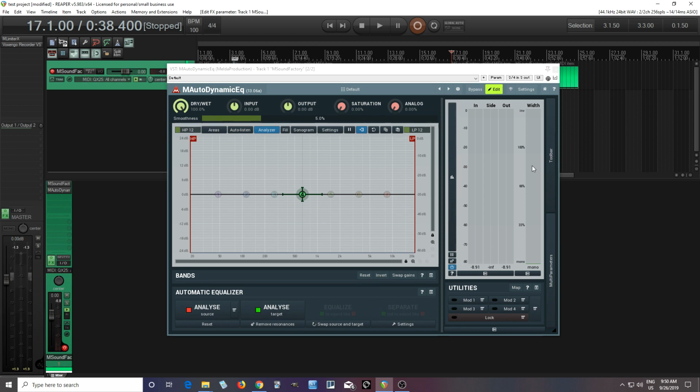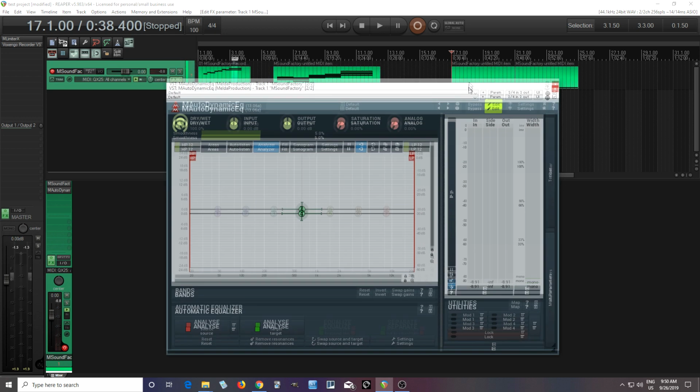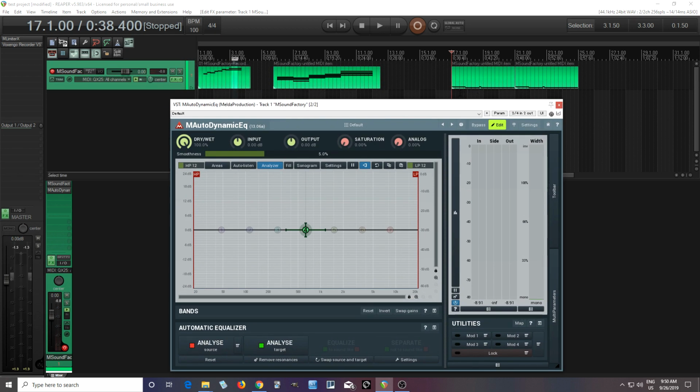Today I'm going to show you how you can use MAutodynamic EQ to create a pitch-tracked EQ. In other words, an EQ that will follow the pitch of your audio material. So let's get started. The only example I'm going to use is this bass. So I'll let you hear it quickly.